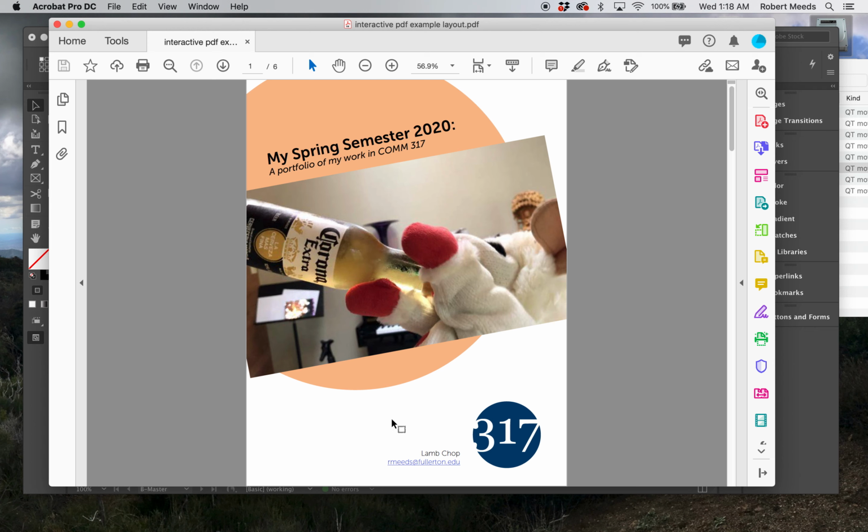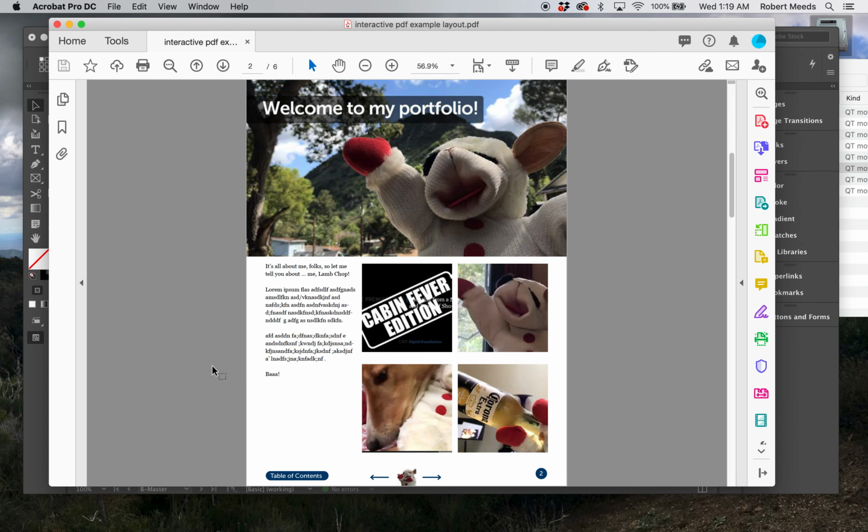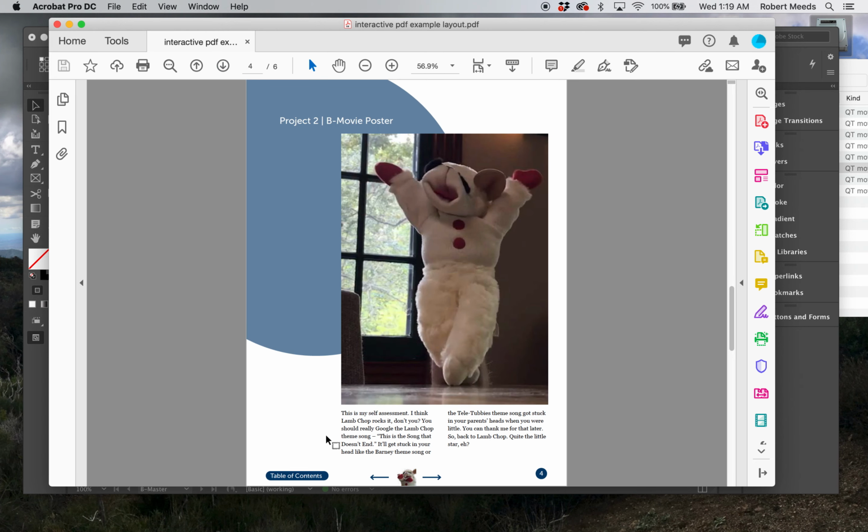So if I hover my cursor over the email address, I can see that it pops up and it says mail to R. Meads at Fullerton. I'm not going to actually click on it and start my email here, but I'm going to assume that that's working okay. Remember, you do have to be testing this in Acrobat. Preview will not show you any interactive features. Okay, so now let's see if our table of contents and our buttons work.